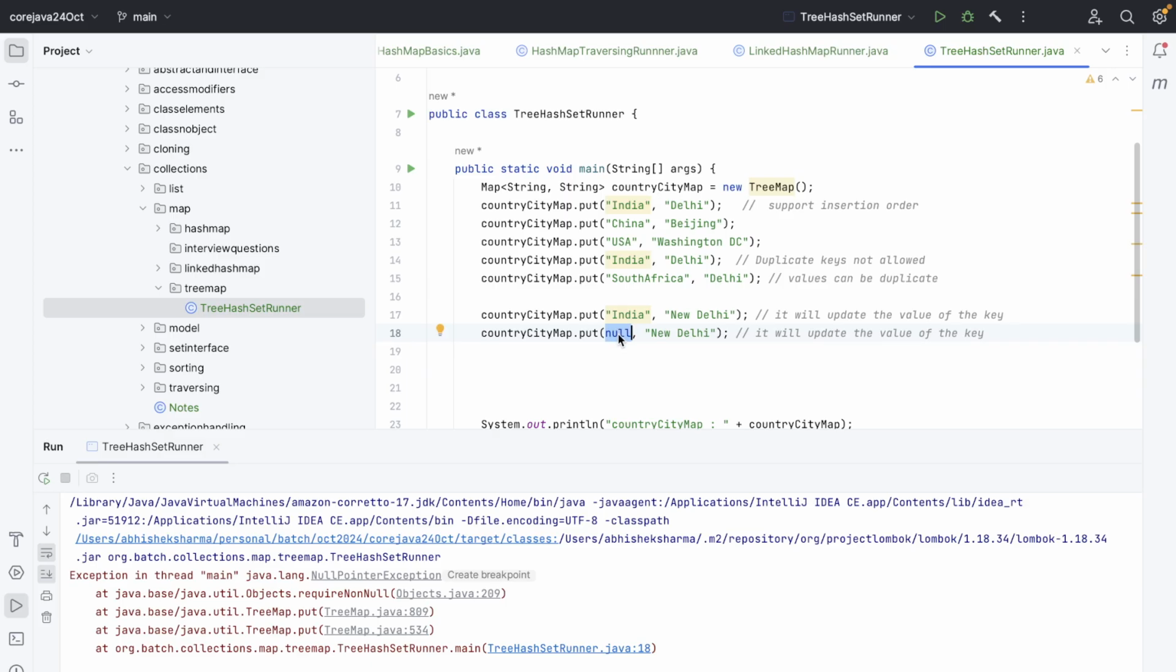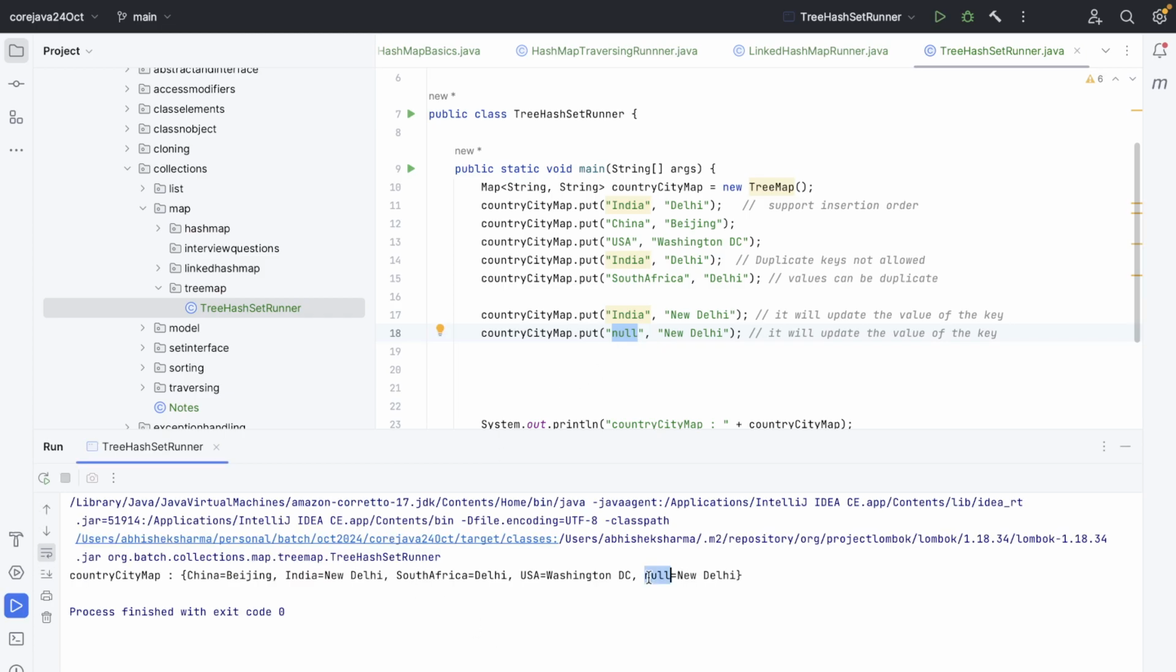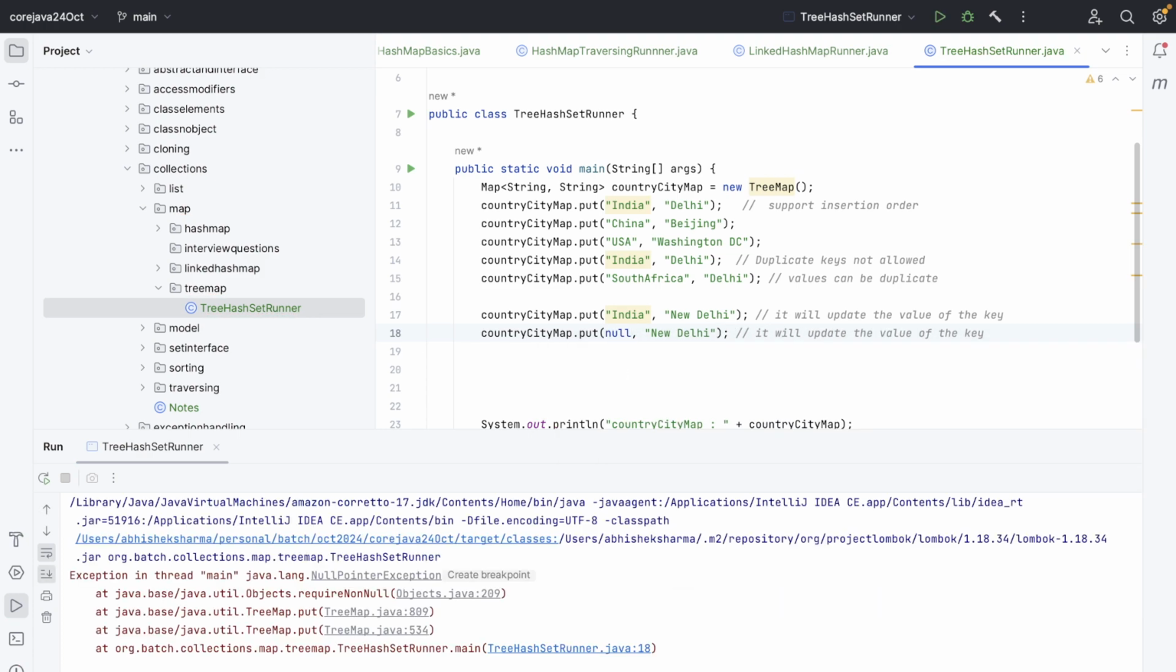One very tricky question is when they provide null in double quotes, so it's a string. Null as a string will work because we can compare strings, but not null. Null as a string is different and null is different. If you try to run null, it will throw an exception, same as the HashSet that we have done. So null values are not allowed as key.